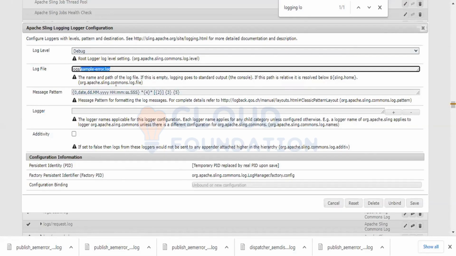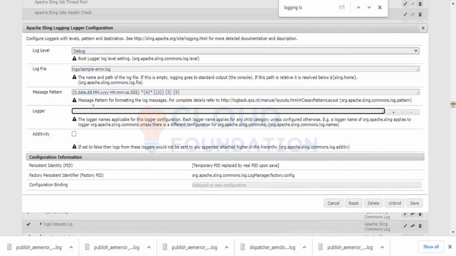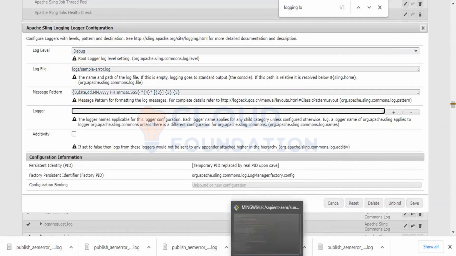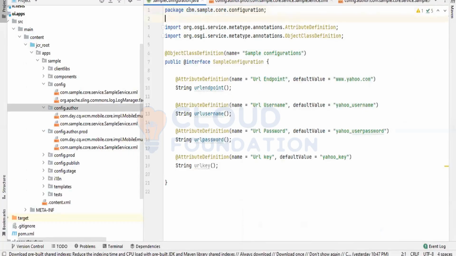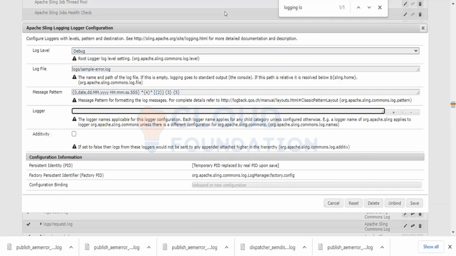This custom log would only print the Java files which will be present below this package. What is our package? As we know, all of our Java files are stored below the com sample core package. In the logger, I will provide my package name and all the Java files below it. This will be stored inside this sample error log.